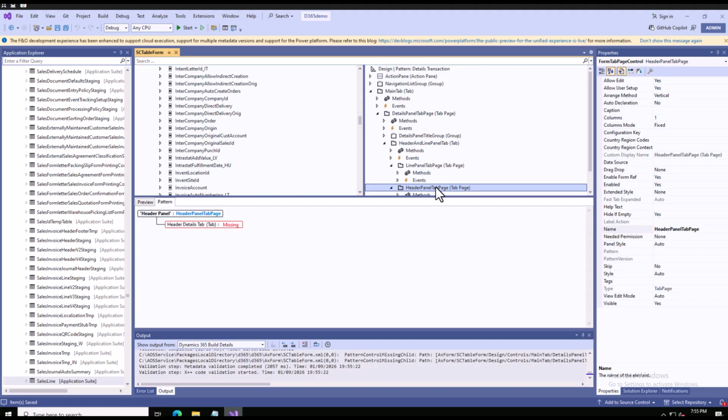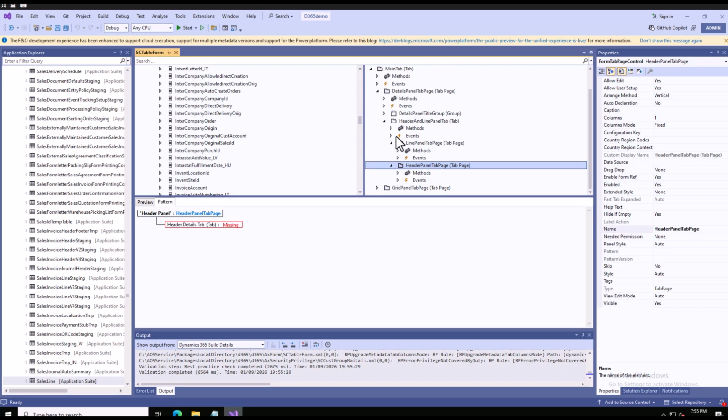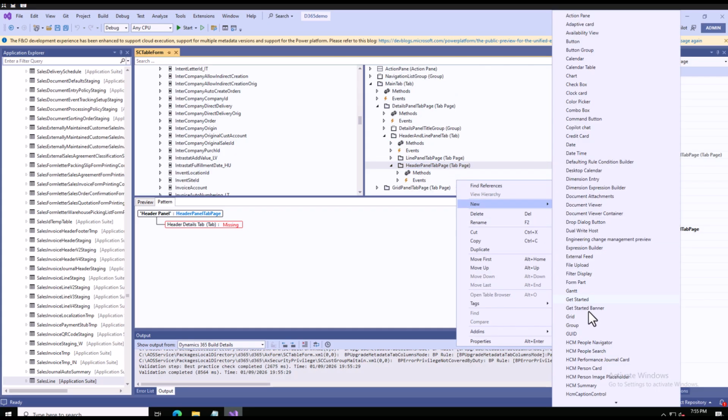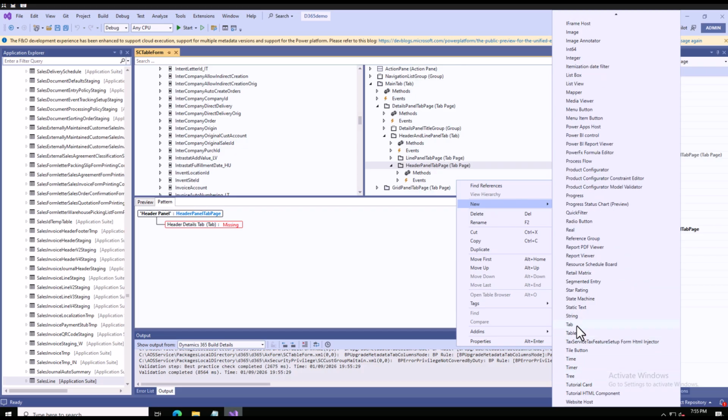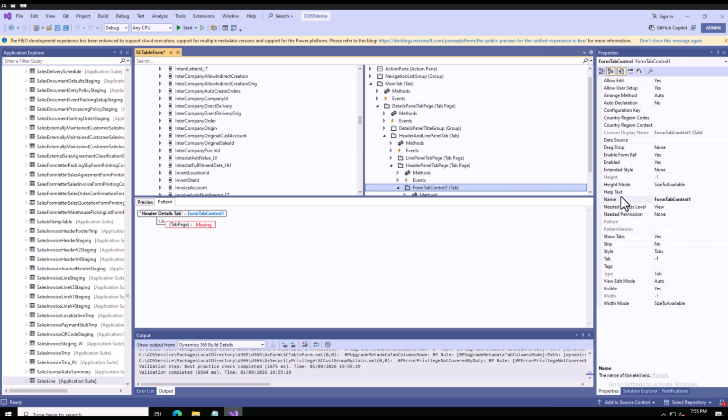Okay. Now first of all let me complete my header one first because that is smaller. So like this will be done earlier. So again here also I need to create one more tab page. So tab page, again tab page, again tab page. So this is how it works. New, I will come down, tab. Okay, and here also again I need to create one more tab page. So header panel tab page.